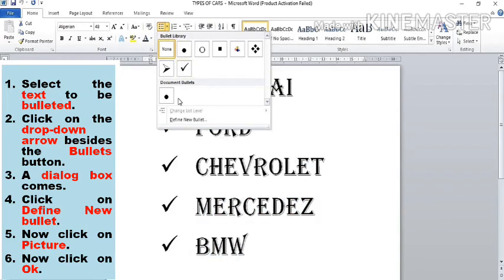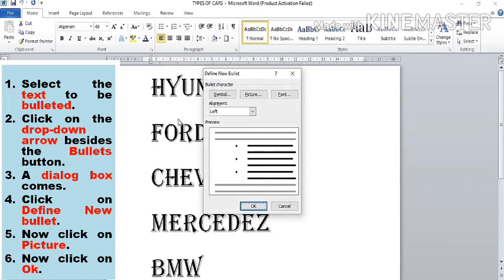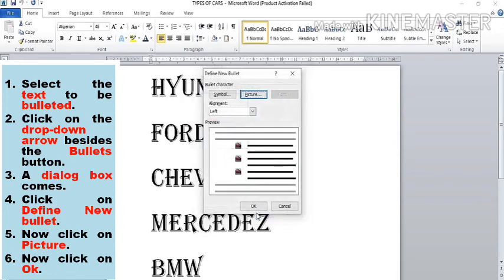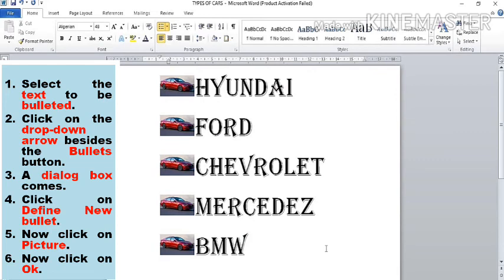Where is Define New Bullet? Right at the bottom we have Define New Bullet. We click on that and one more dialog box comes. In this dialog box, what will we do? Step 5, click on Picture. Here a set of pictures has come, and here is a picture of a car. Let me click here and let me click on OK, and then again OK, and our list of cars is now bulleted with the picture of a car.